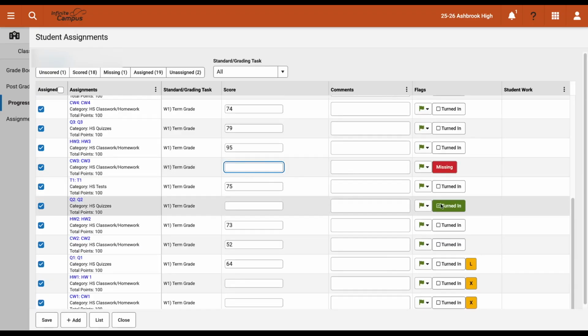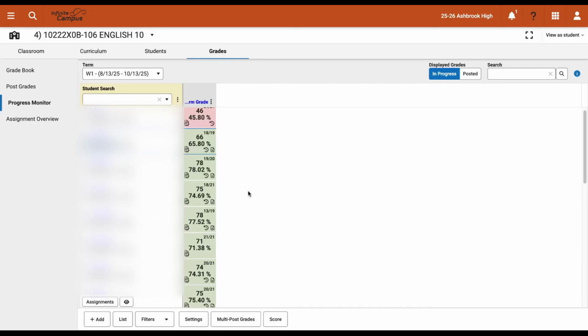So I can go in and change any flags, enter scores, and that's really helpful too if you ever want to add any extra credit at the end of the 9 weeks. It's helpful to do that from the student screen as well.